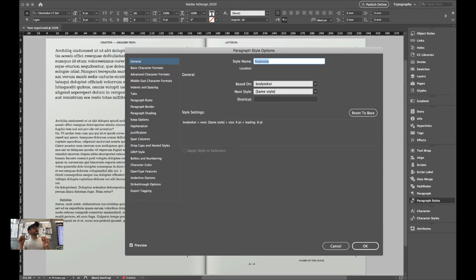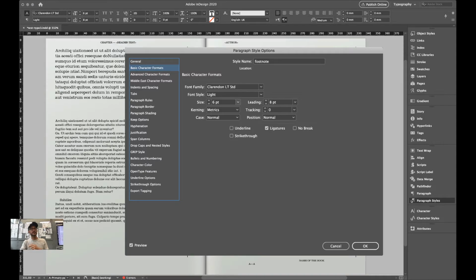Since they are all lined up together, and we already determined that if you don't change anything, it will remain the same. So in my footnote, I only changed the size and the leading. In the intro, I made it bigger. In the footnote, I made it smaller. But I didn't touch anything about the font. So the font information it takes from this very first one, which is the body text.